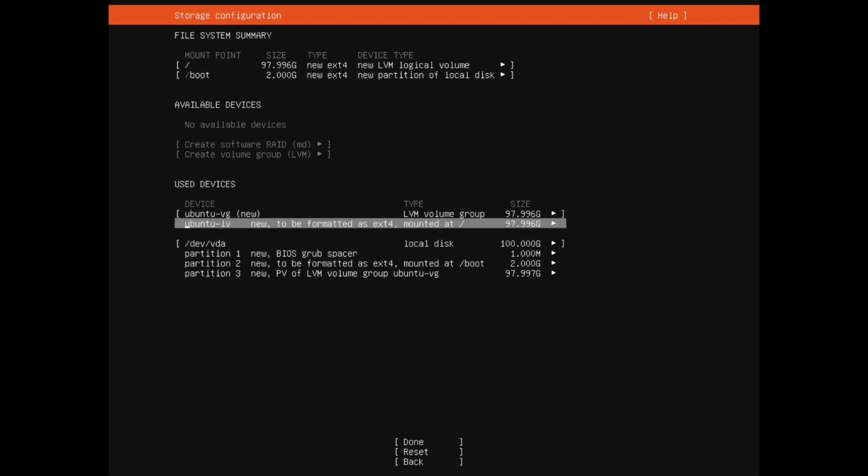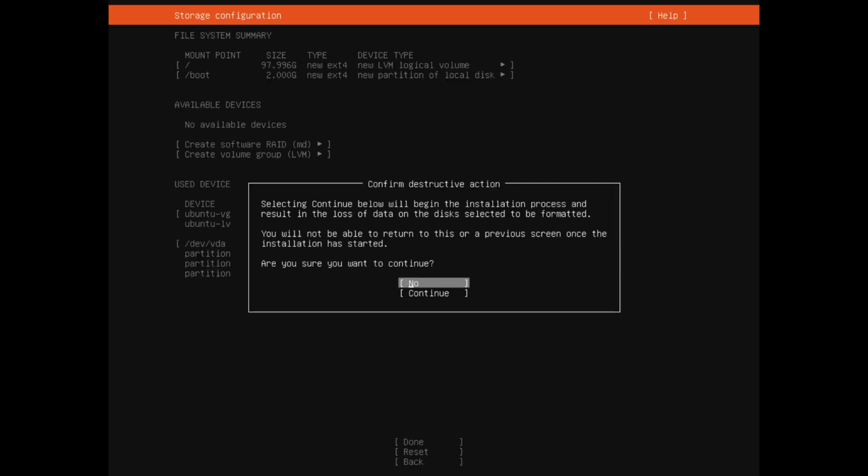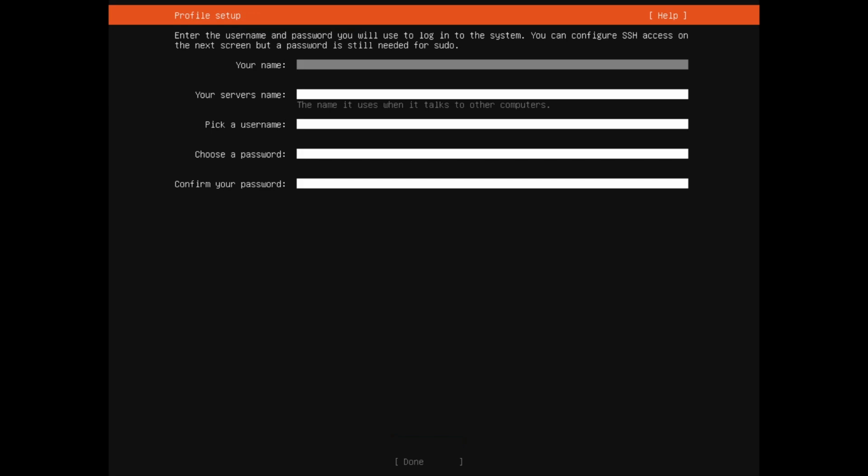And now you can see that it is actually using the entire disk, and I move down to the done option and I hit enter. And so it says selecting continue will begin the installation process, and it will delete everything on the disk. So I go ahead and arrow down to continue and I hit enter.